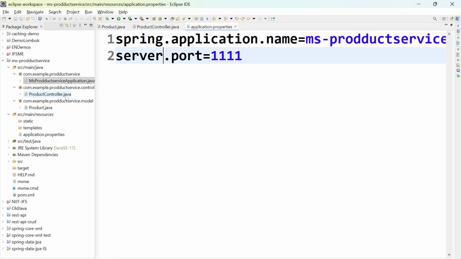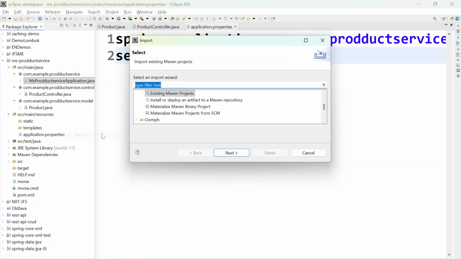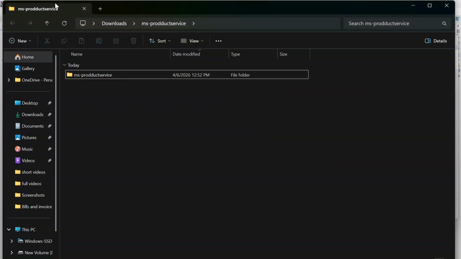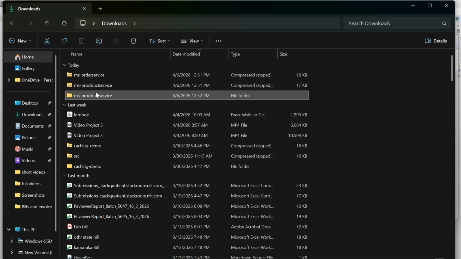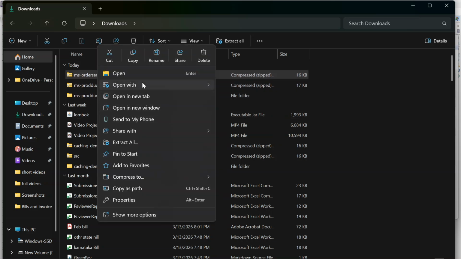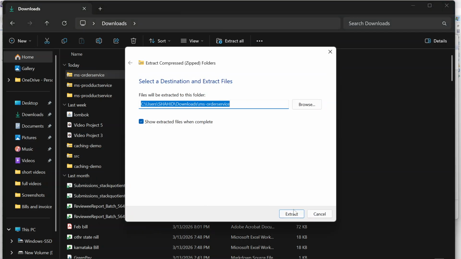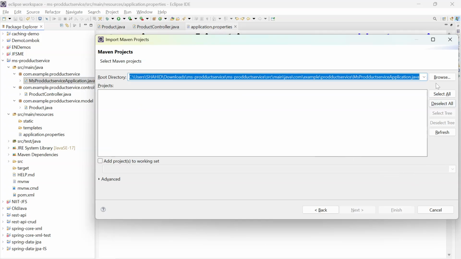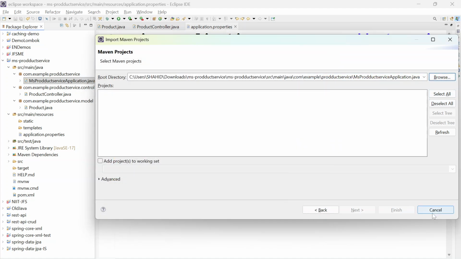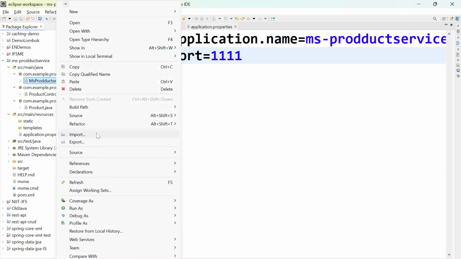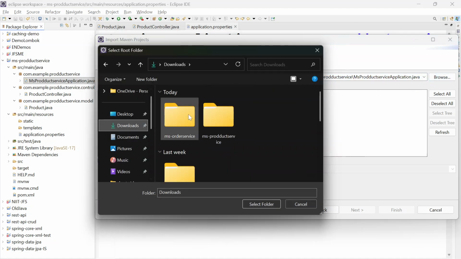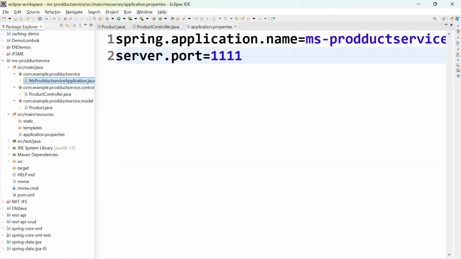Okay. Now let's import that as well. So I'll go here and import this. First of all, I have to just extract that. Let's go back to the downloads and extract the order service. So I'm going to extract it now. Done. Extracted the order service. Once I have extracted the order service, I will go and import it now. So let's import it, existing Maven project, let's browse and go to the downloads, and here is the order service. So this is what we want to import. Fine, let's just finish this off.